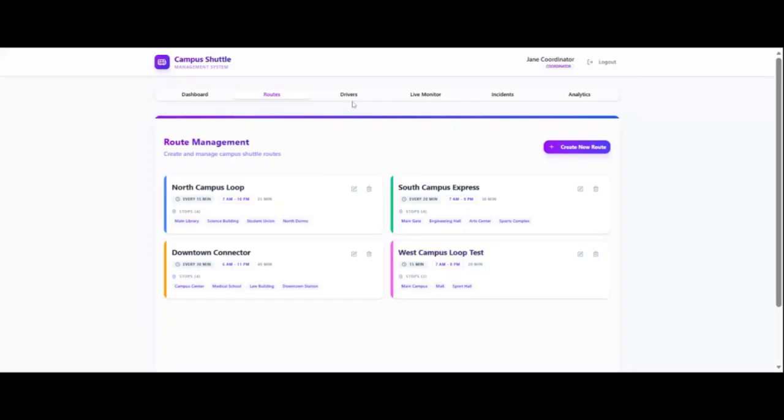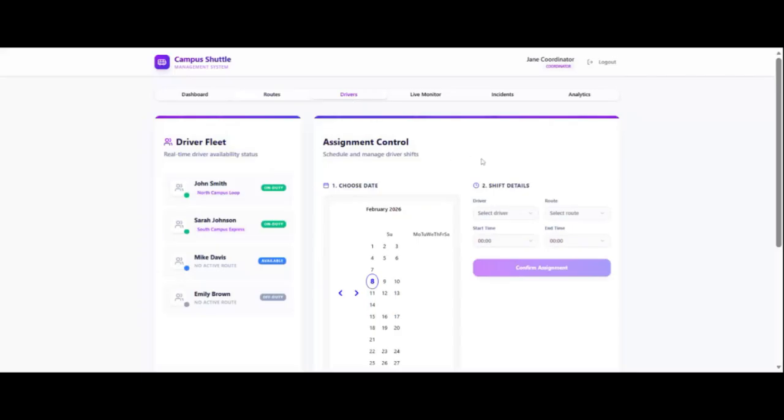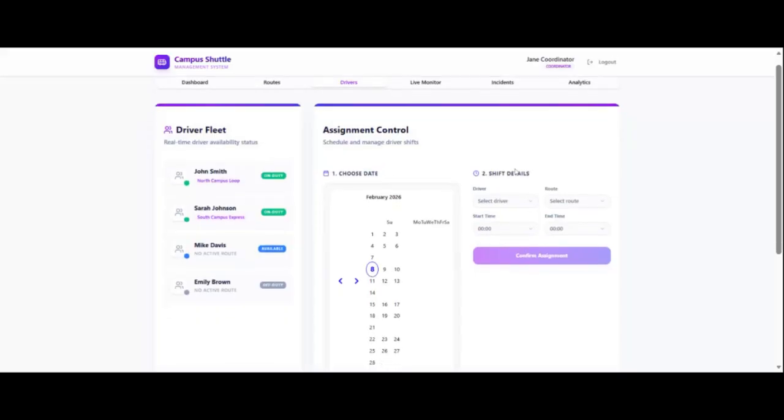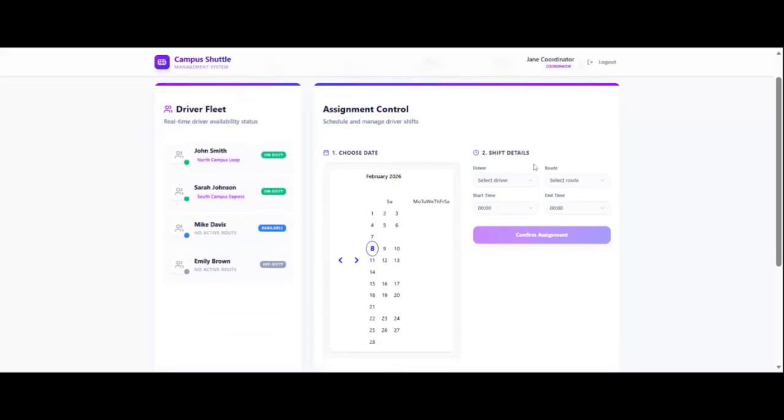Let's navigate to the drivers. Okay, for the drivers, they are assigned to routes using the schedule interface. Assignments include the route, date, and working hours. As you can see on the left side, we can see the drivers' names and their availability status.